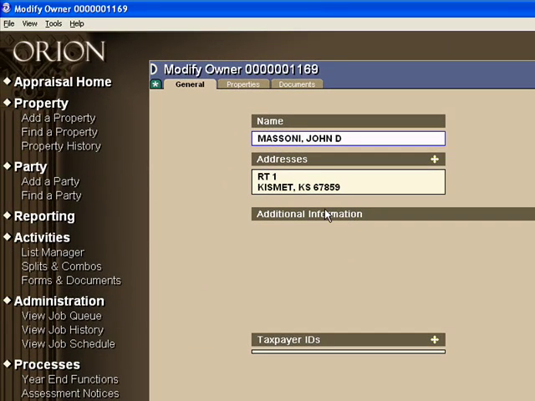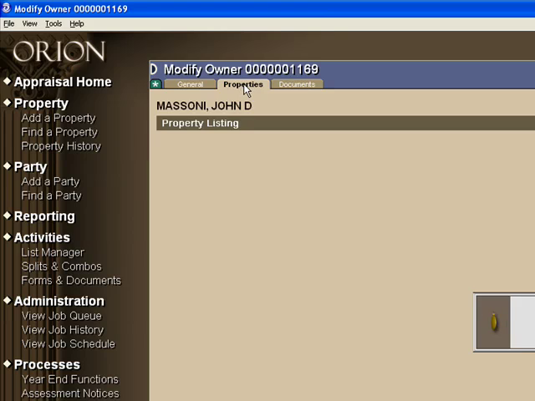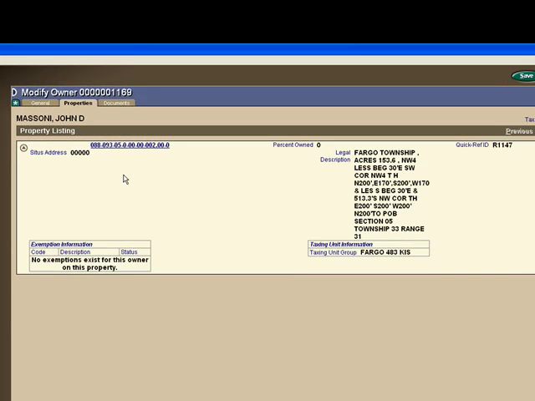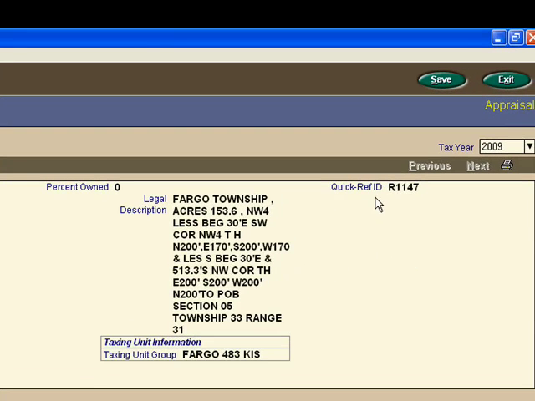And now let's say we want to see what property is actually associated with this name, John D. Masoni. So we can simply click on properties. We won't get into documents at this point. Here's one property associated with John D. Masoni. You have a legal description here, what taxing unit it's in, whether there's any exemption status on it, and the reference number for the property. That's the quick reference number that's assigned in addition to the parcel number.